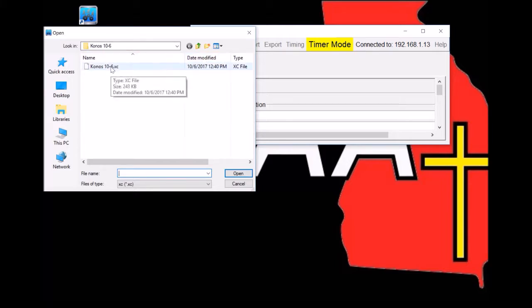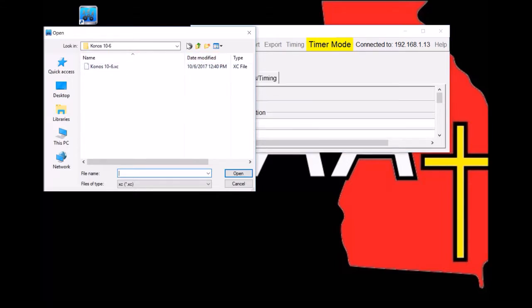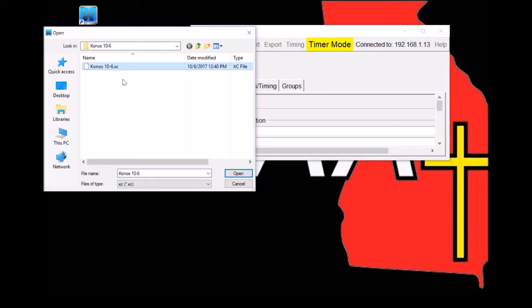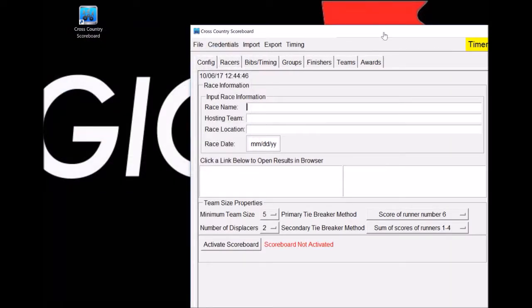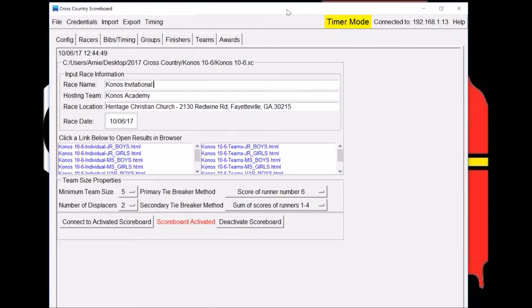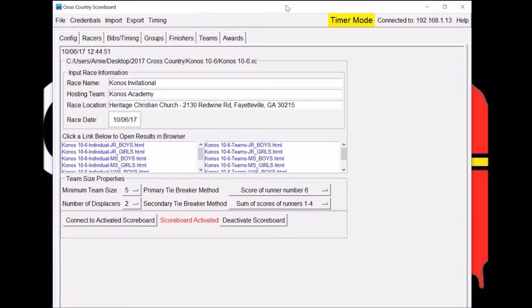Once they're synced, your timer mode is going to look like this, and they're going to be the one that opens the race file that you'll have from us. And I'll go over the bib entry computer after we're done with the timer computer. Once you've opened the race file, this is what it's going to look like. I'm using Konos Invitational as an example.